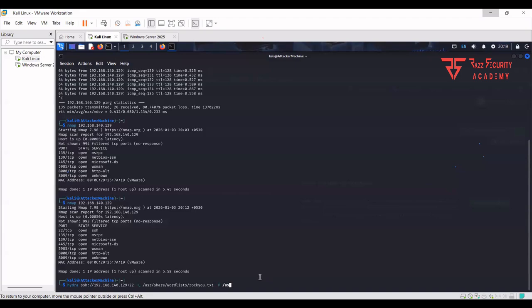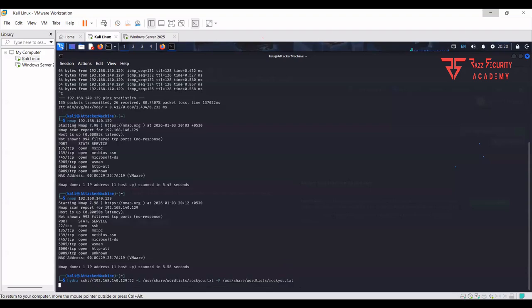Okay, so let me show you. You can create your own word list also, but I am using the default one, which we get with Kali Linux. Now there's one more thing. I have used this hyphen v. Hyphen v means visibility, so whatever this tool is doing will be visible on the screen. If I don't use hyphen v, it will not show that. Okay, now I have run it.